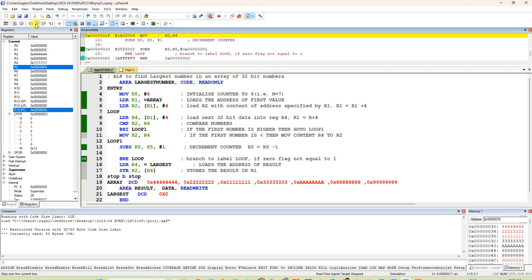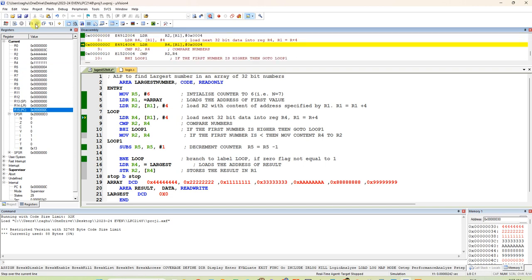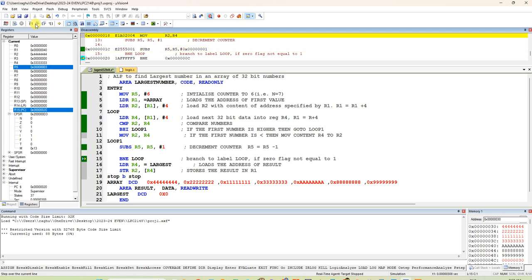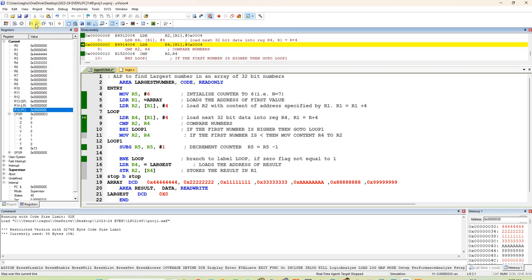So go back. Again, take the next data, that is 333. Compare 444 with 333. Again, the first number is greater. Skip. Decrement R5. Z flag is not equal to 1. So loop. Now the next data A is taken to R4. Now the exchange will take place. R4 will be moved to R2.